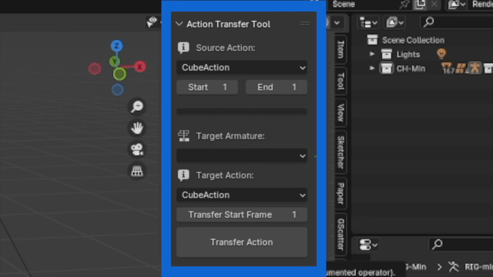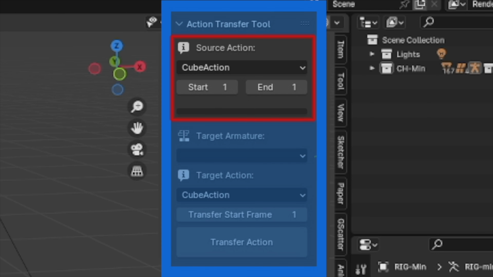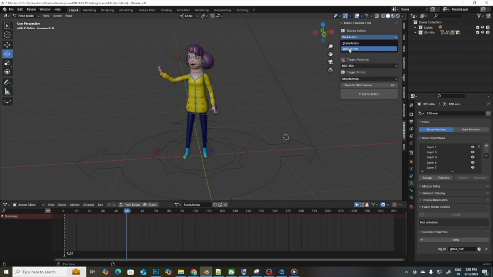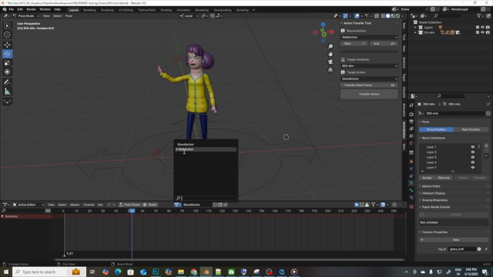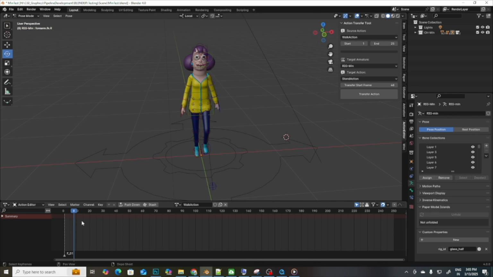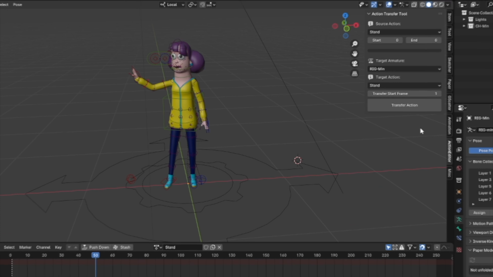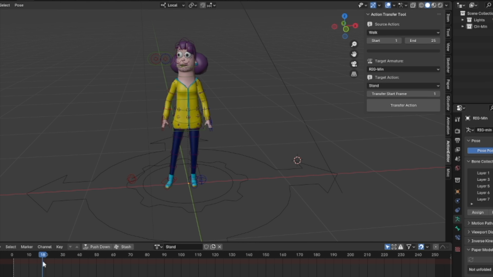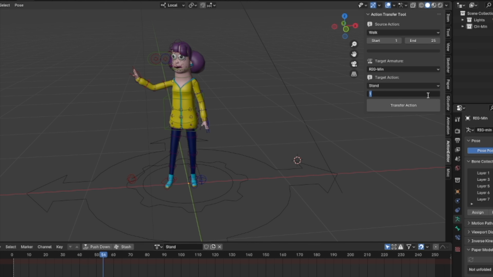At the heart of the Action Editor are two main sections, the source action and the target action. In the current scene, we have two actions, one is stand and another one is walk. From the source action drop-down, simply select the animation you want to transfer. The add-on will automatically detect and display its start and end frames in the UI. Next, choose your target action, where you want the animation to be transferred.